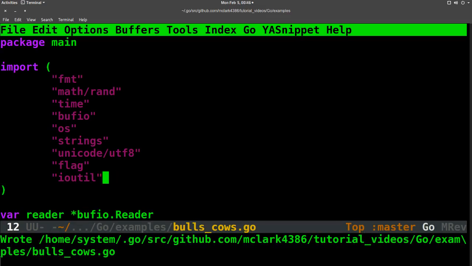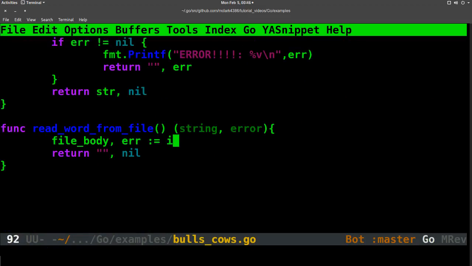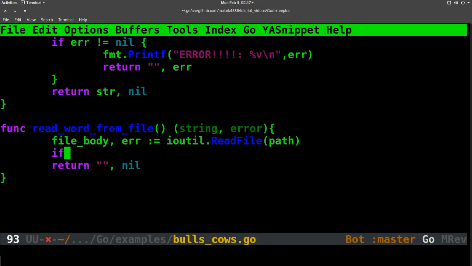Util. And all the way back down. And util. And read file. And then we give it the path, right? And so it's going to read that file. If it can read it, it will put the entire body of the file into this file body, and if it can't, for some reason, it will give us an error. So we say if error not equal nil, then we want to return that error and an empty string.